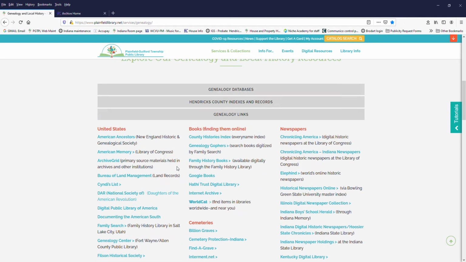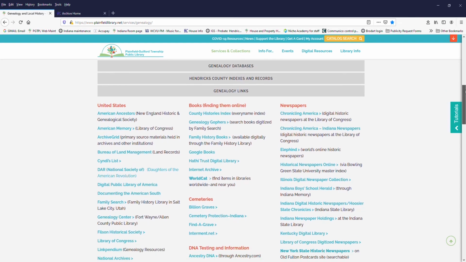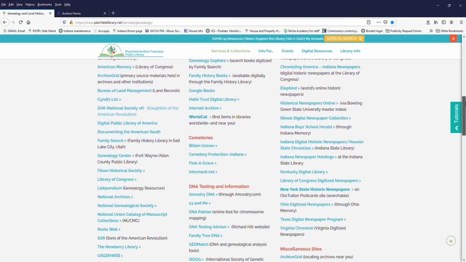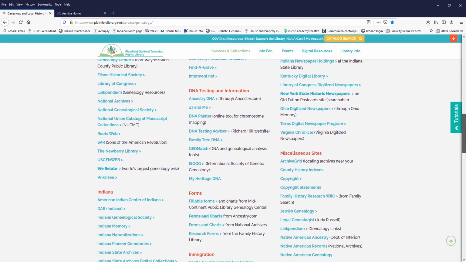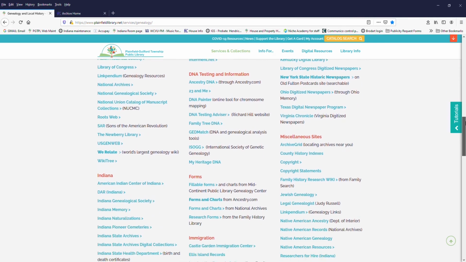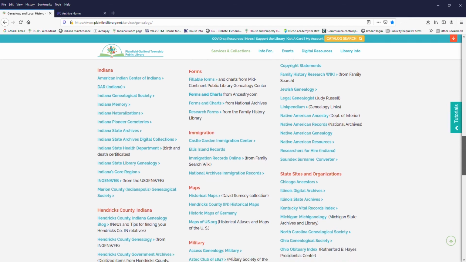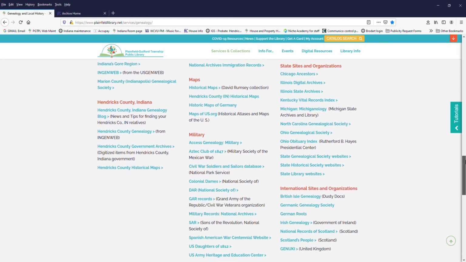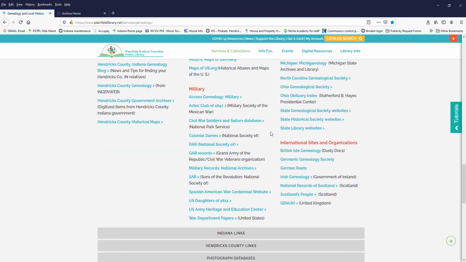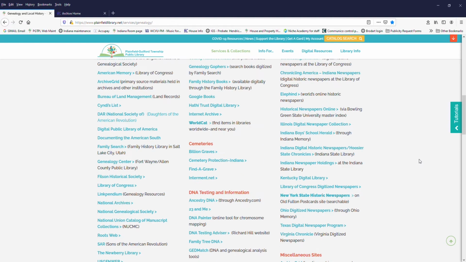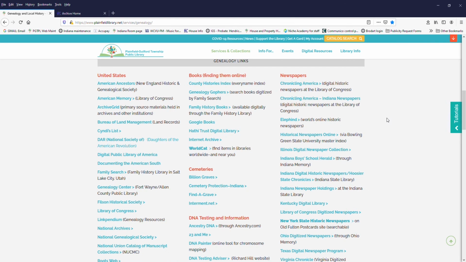If we scroll back up, I'll just go down these quickly, where you can find digitized books, where you can find cemetery records. A lot of information on DNA testing, some of the sites that offer that and how you can interpret your DNA results. If you need forms, there's fillable form records and websites that you can check. Immigration, maps, really great collection of map websites that you can check out. Military resources.